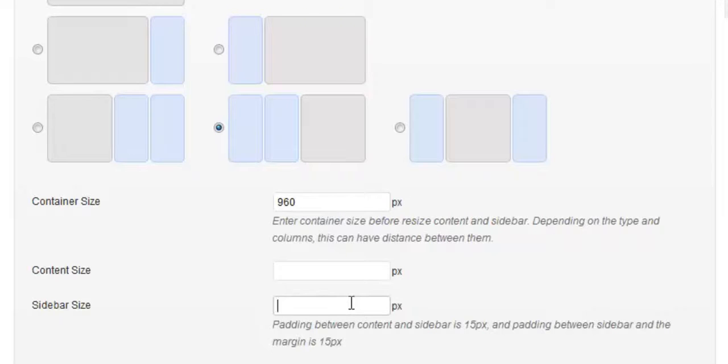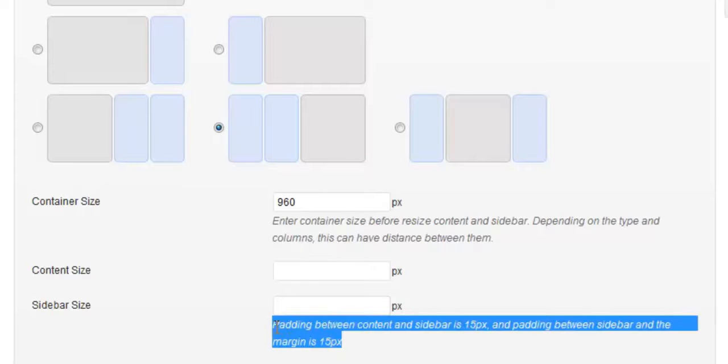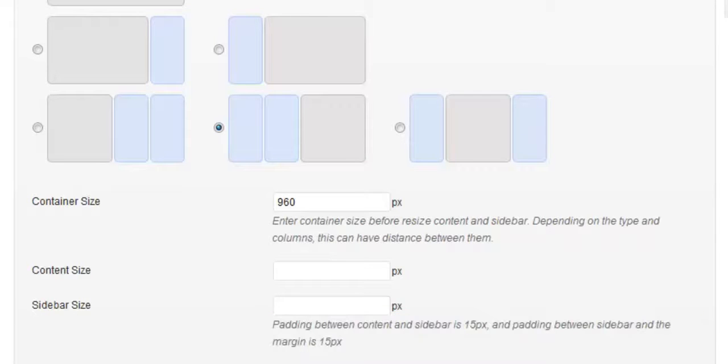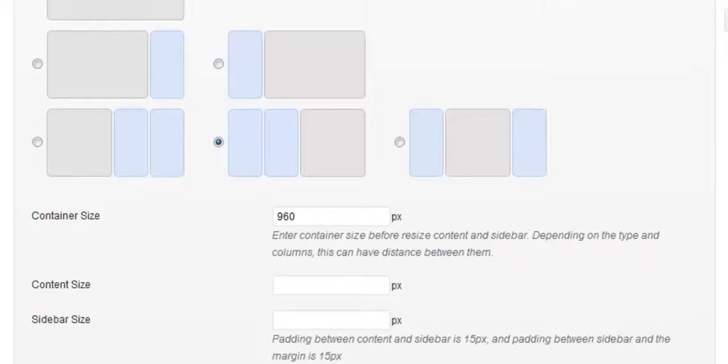For instance, assuming your container size is 960 pixels, you can set your content size to 700 pixels while your sidebar will be 245 pixels, allowing for 15 pixels padding, which equals 960 pixels. If you enter numbers higher than the total sum of 960 pixels, you will receive an error message when you try to save your settings. Remember, it is not necessary for you to make any change to these options. The theme will use its default settings regardless of the number of columns you choose.